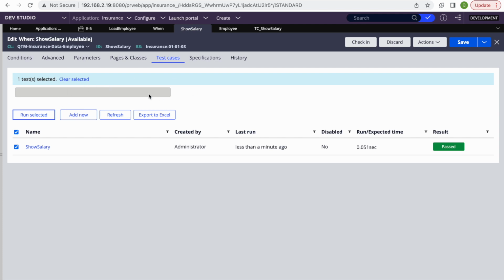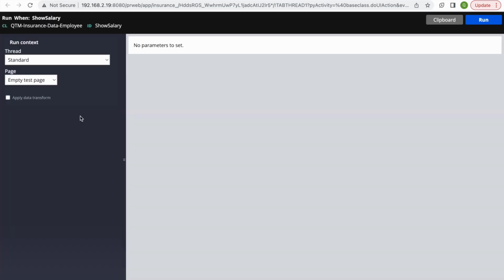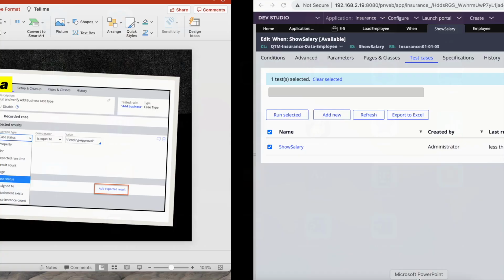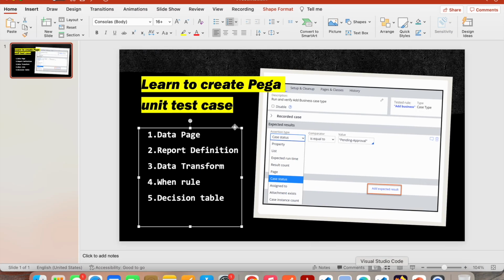From here also we can run these test cases. I think there's some problem in my system, it is just taking time, but ideally you can run it from here. If you want to add new test cases, you can add them from here also. So it's not necessary to create only one test case per rule, but minimum you should try to create one.